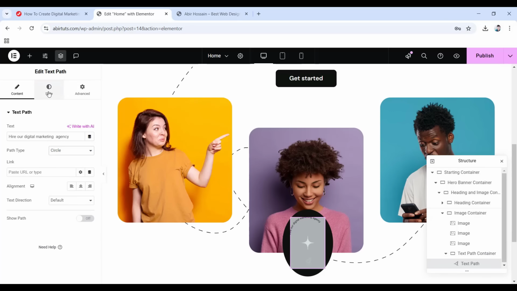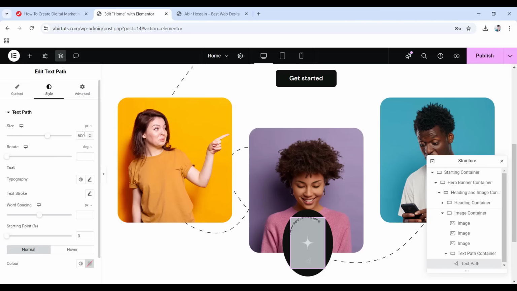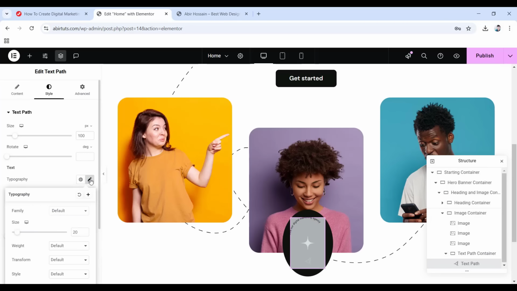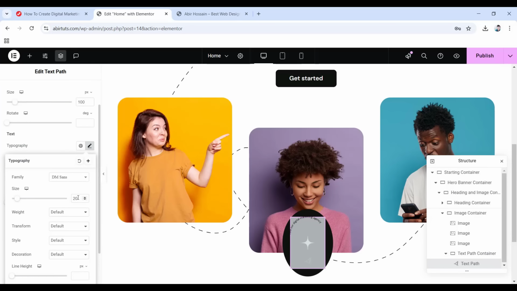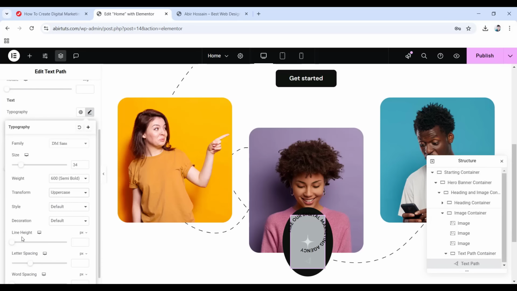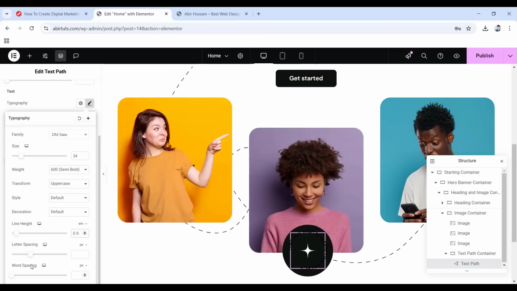Now go to the style tab. Here set its size to 100 pixels. Then go inside of its typography. Give it a font family of DM Sans. Then set its size to 34 pixels. Weight to 600. Transform it to uppercase and give it a line height of 1 em. And for word spacing, here write 20 pixels.